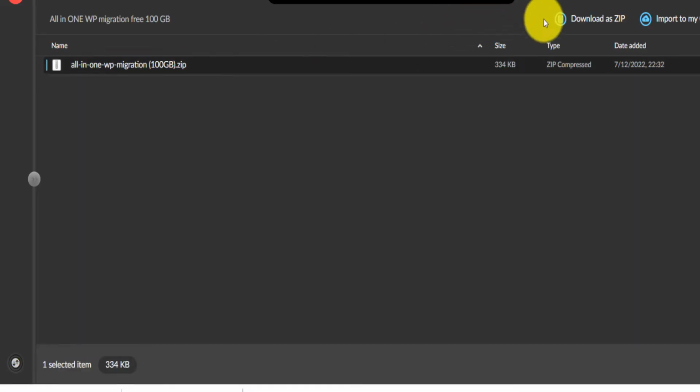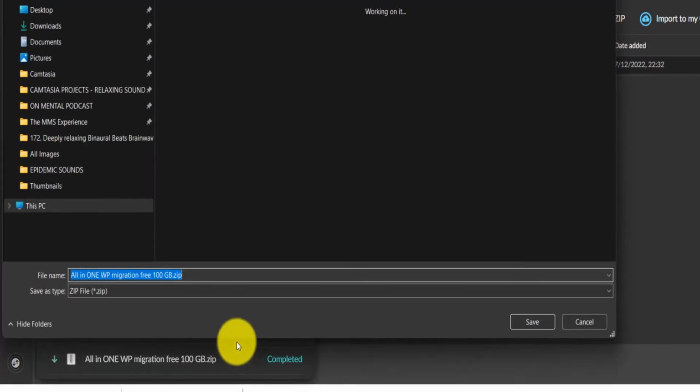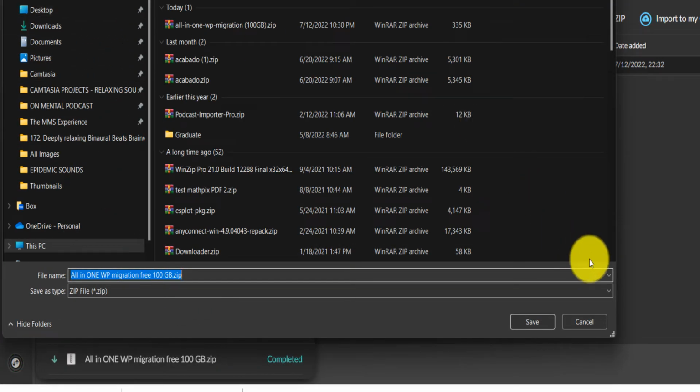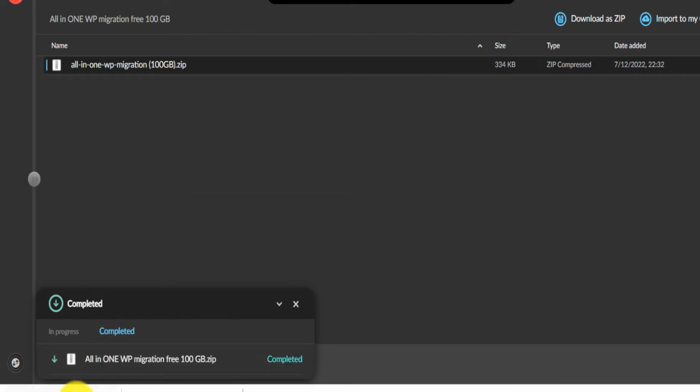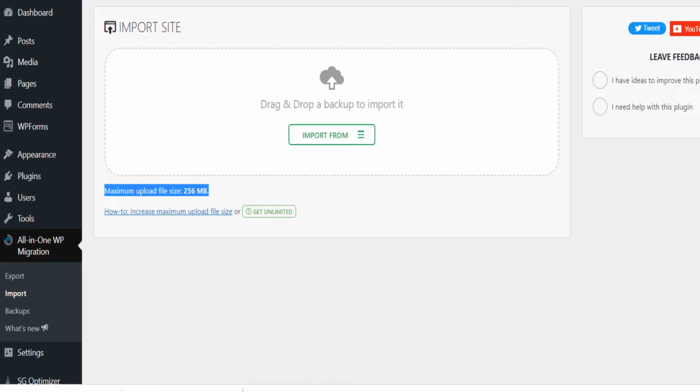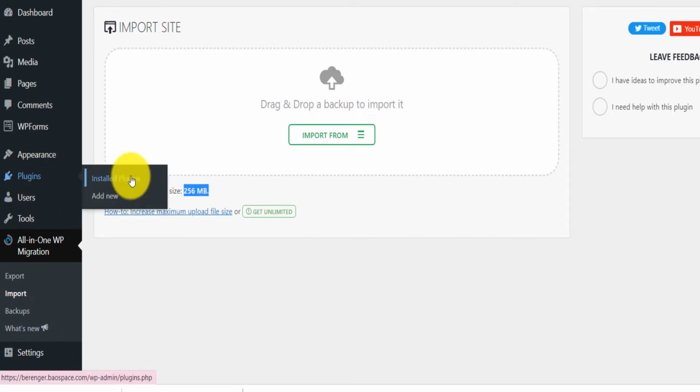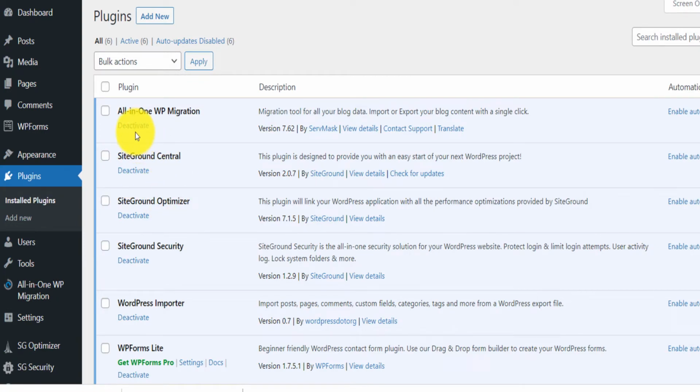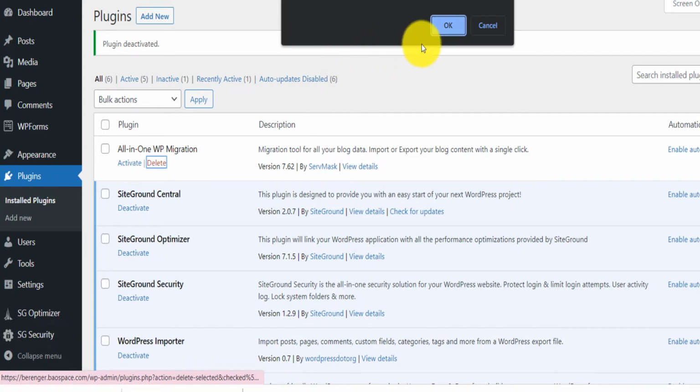This is right, this one. You just click download as a zip. You save that locally on your computer. Then you go back on your other WordPress website and you delete this version, because it only allows up to 256. So I'm going to go here, install the plugins, click on deactivate, and I'm simply going to delete it.